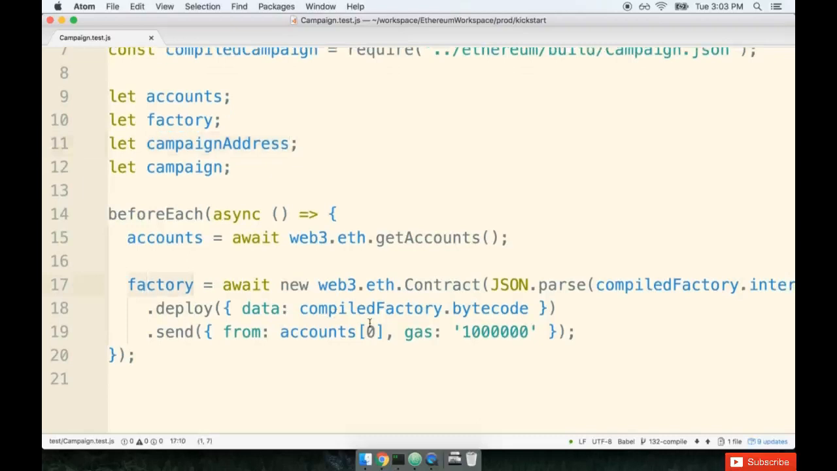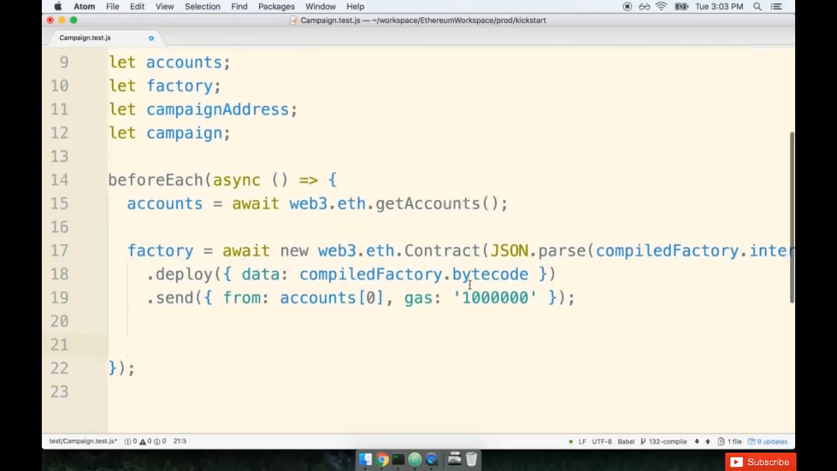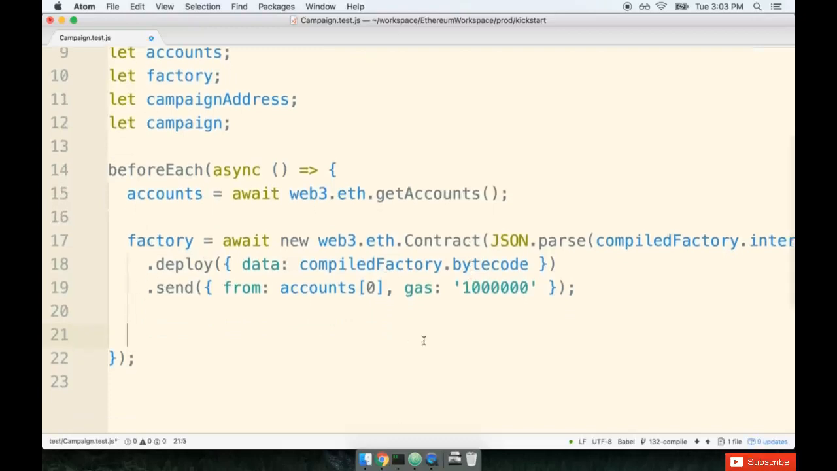So we're going to use the factory to make an instance of a campaign. So inside the before each, at the very bottom, we're going to call the create campaign function on our factory that we just made right here. Of course, anytime we call a function, it's always going to be asynchronous. So we're going to make sure that we lead off with the await keyword. We'll then reference factory.methods, and specifically we want to call the create campaign function. So we'll say create campaign, like so.